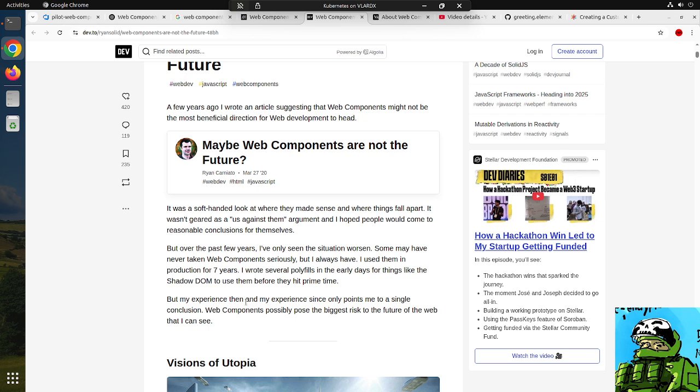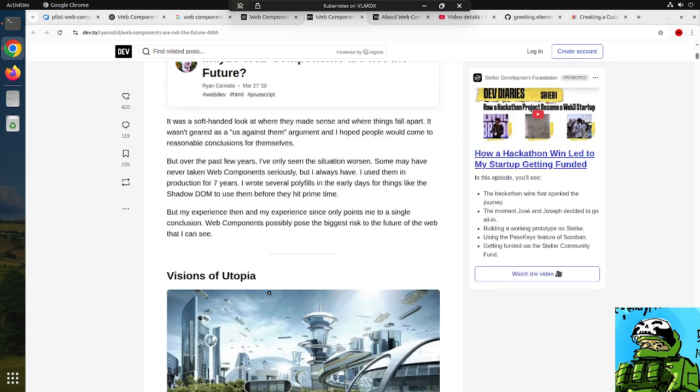But over the past few years, I've only seen the situation worsen. Some may have never taken web components seriously, but I always have. I used them in production for 7 years. I wrote several polyfills in the early days for things like the Shadow DOM to use them before they hit prime time. But my experience then and my experience since only points me to a single conclusion. Web components possibly pose the biggest risk to the future of the web that I can see.